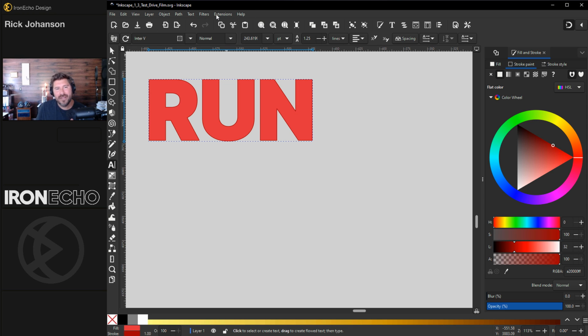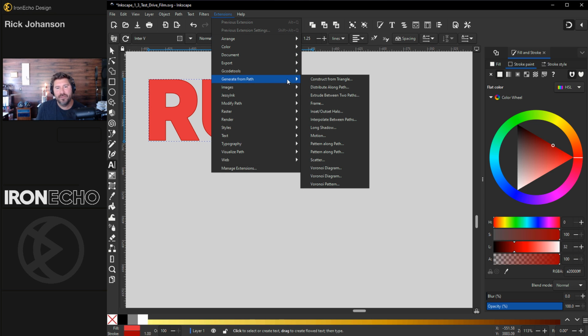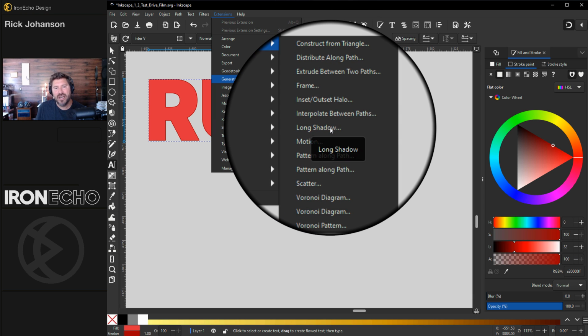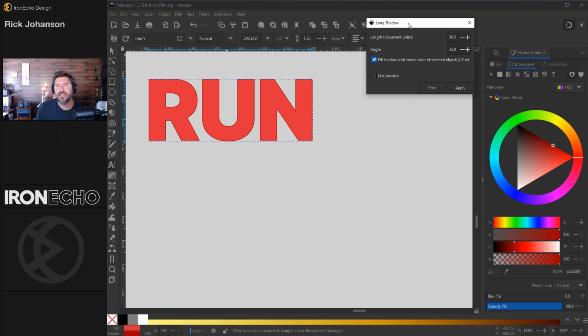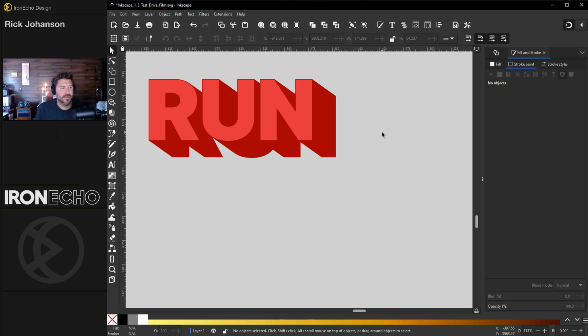And digging around, I found a hidden gem here under Extensions, Generate from Path. While I was playing around and exploring last night, I found this Long Shadow. That's new. Here's the presets. You can tell it how long you want the shadow to run, what angle. And it does it. All in a couple clicks, super easy, much better workflow.